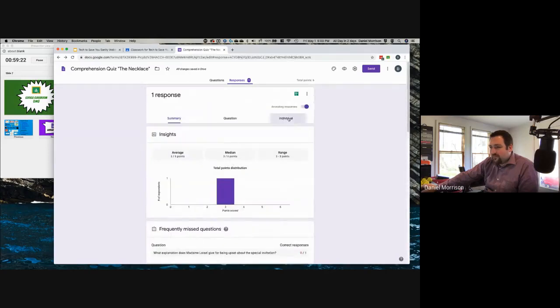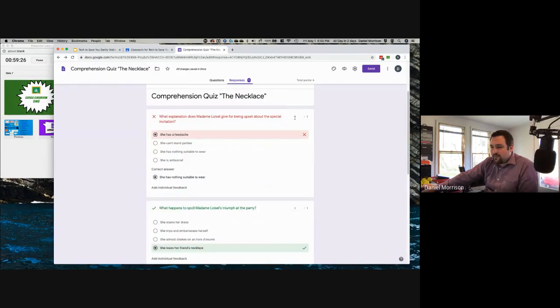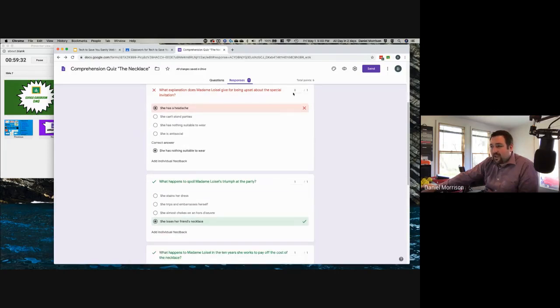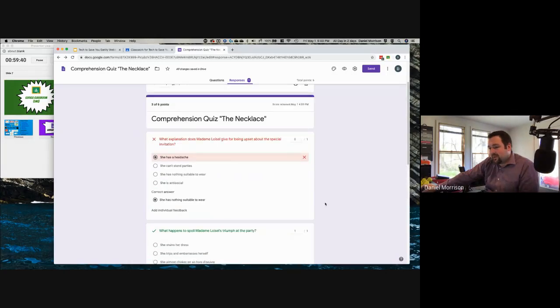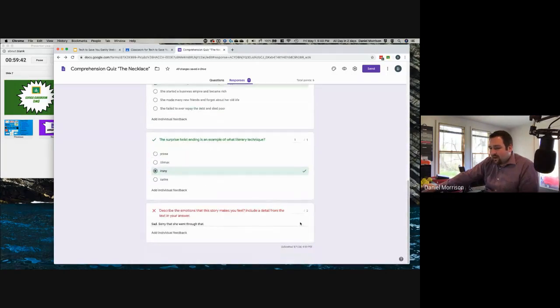Now, if I go to the individual response, I can manually change the grades of each question. So let's say that I talked to them and I know they knew this material and they accidentally clicked the wrong one. I can change that for them. I can fix the grade there, and then I can go down and manually grade this one.